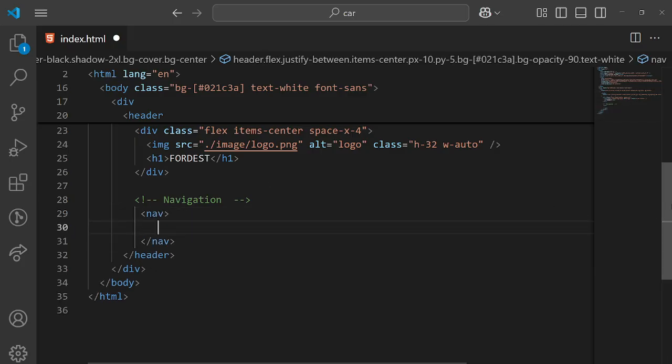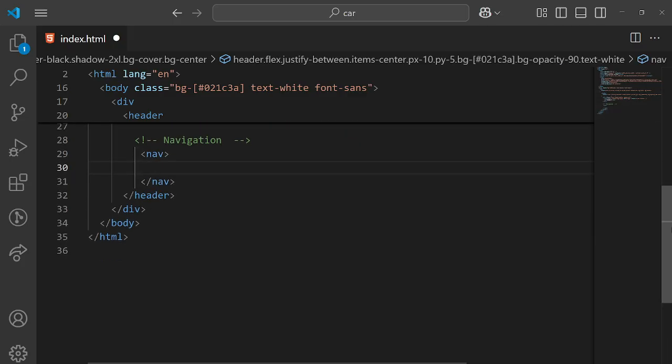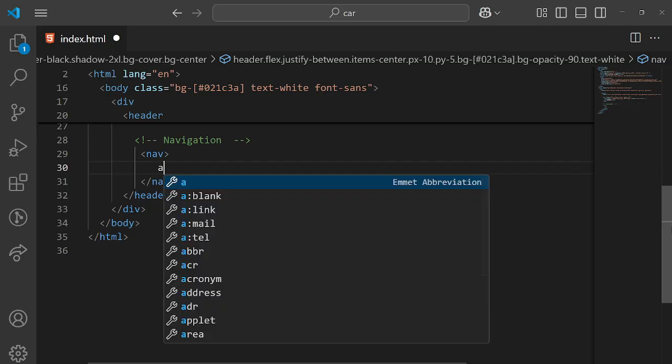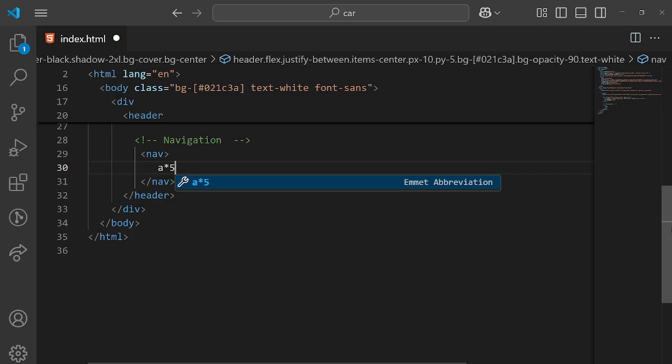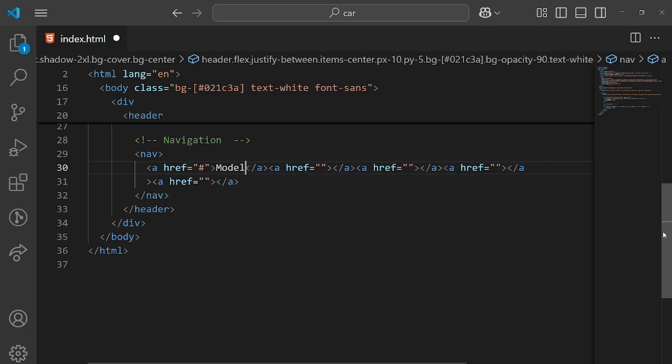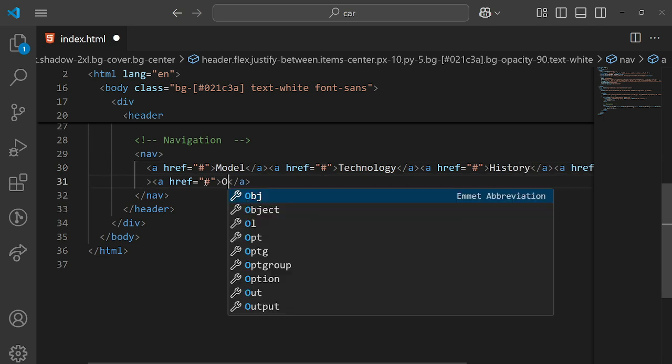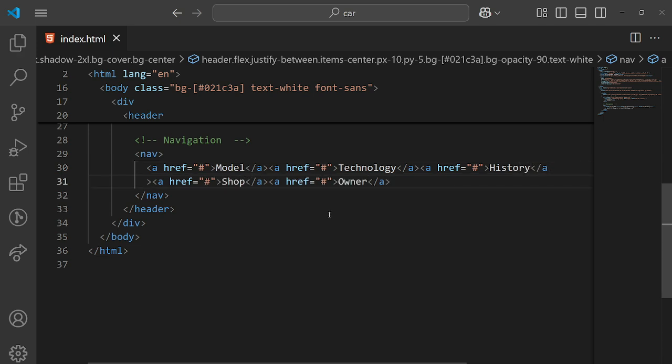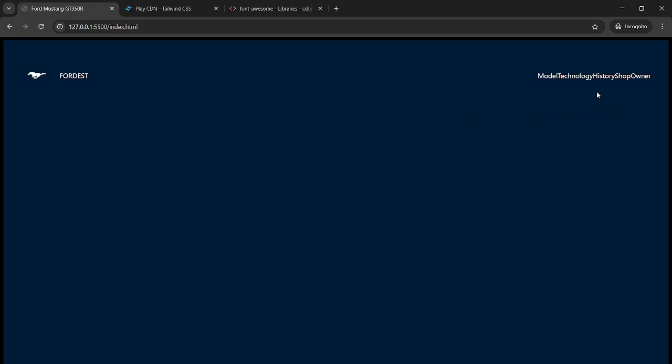So nav, and inside this nav, I am going to create an anchor tag and we need 5 anchor tags. So a times 5, press enter. So it will generate these 5 anchor tags. So the first one is model, second one is technology, and the third one is history, and the last one is owner. So save it and check it in the browser. So you can see this is our menu items. Okay, but this is not looking good.